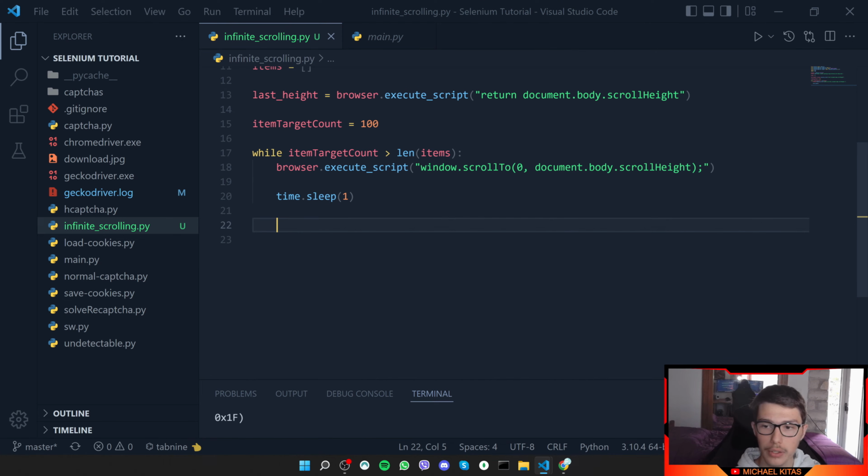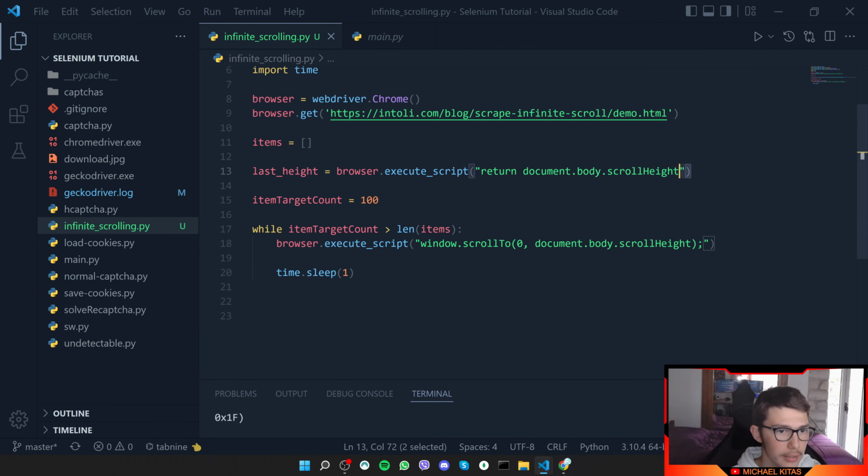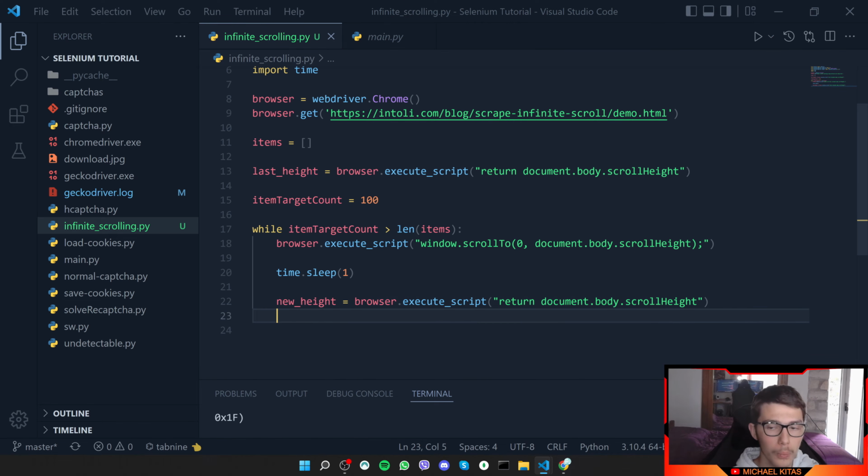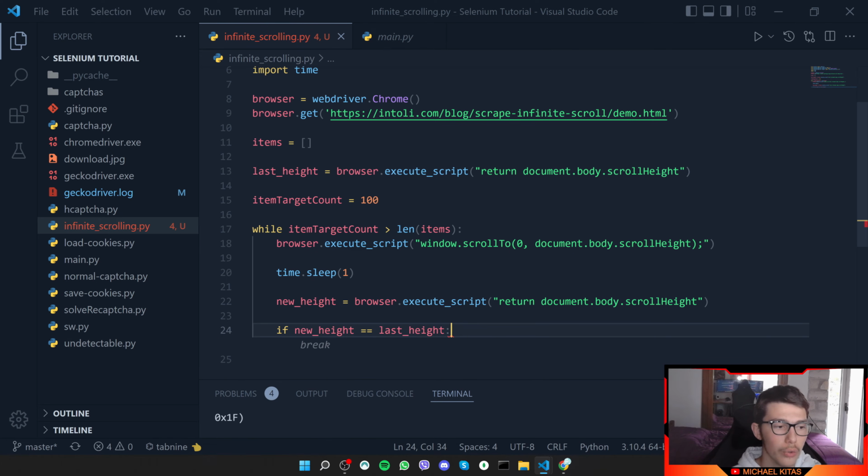Then the next thing we need to do is get the new height. Actually, we just copy this, our last height, and then we can update that with our new height. And what we would like to do is say: if our new height is our last height, we can break the script.